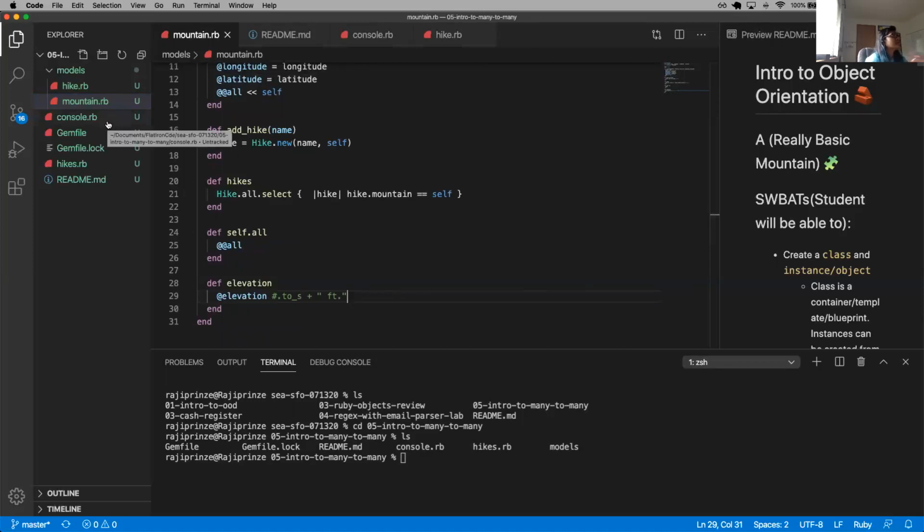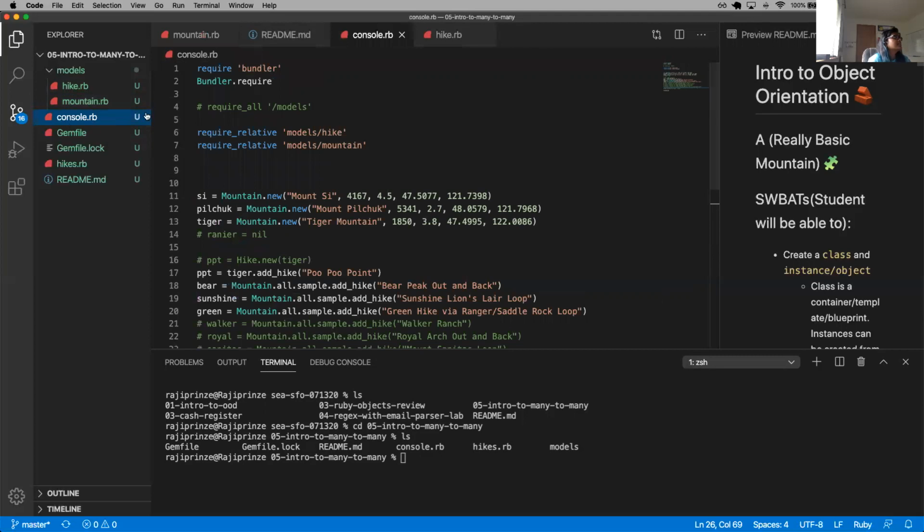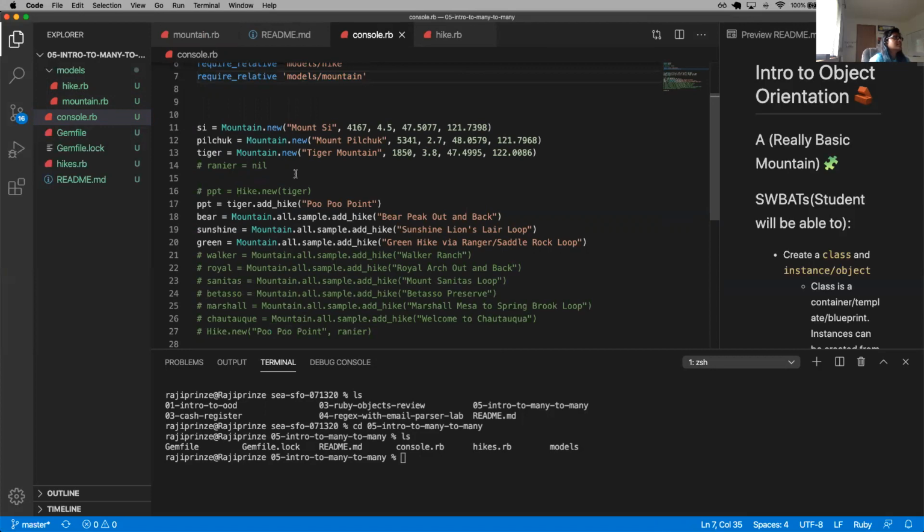And then I renamed our sample.rb to console.rb. Conventionally, you'll see this file referred to as the console.rb or the run.rb file. If you see run.rb or console.rb, what it's basically saying is we required all of the files and gems that we need at the top, and all of the instances that we create are going to go in here. And our mountain has 3 mountains that we've defined so far.